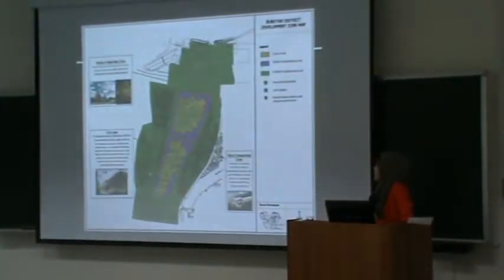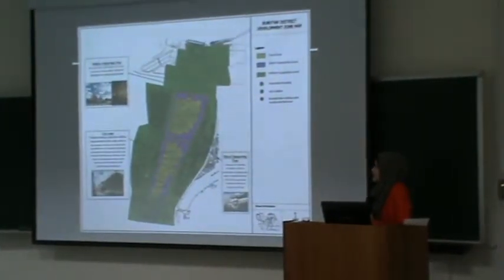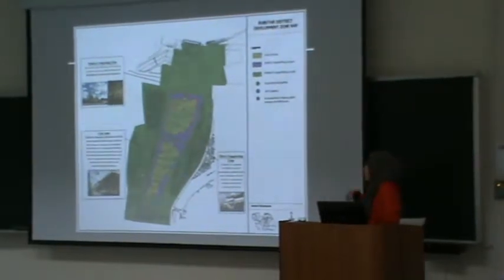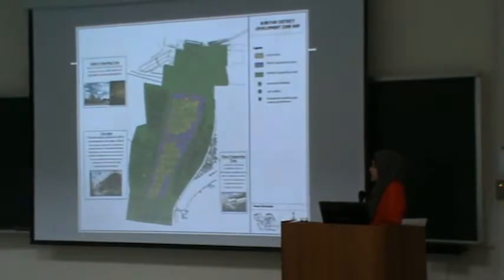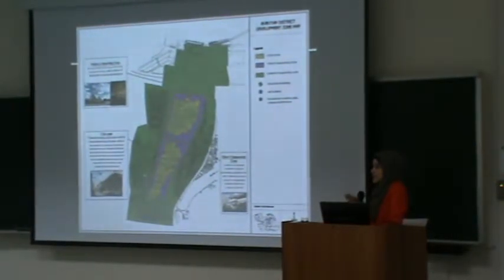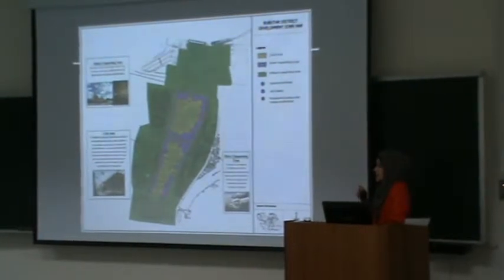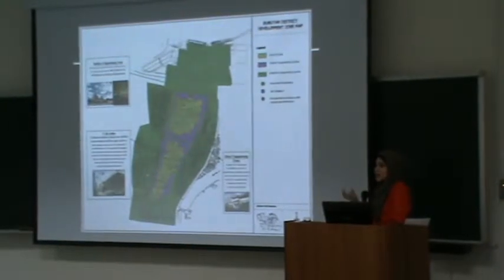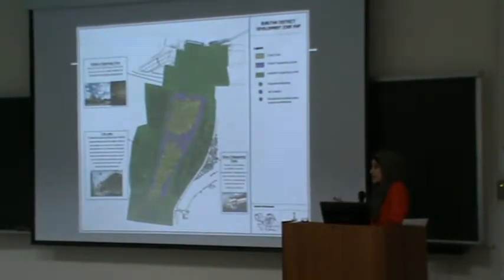And then from this research, I also obtained the Bubutan district development zone map. Here, I have three kinds of zone. First is the core zone, which is the yellow area. This core zone is the main attraction of Bubutan district. So here we can see the artifacts and also the performance of the local society.